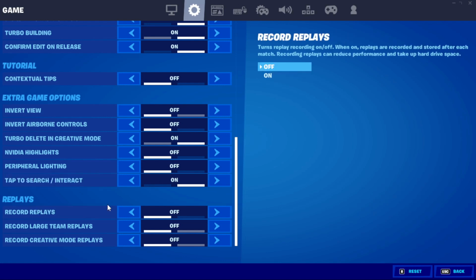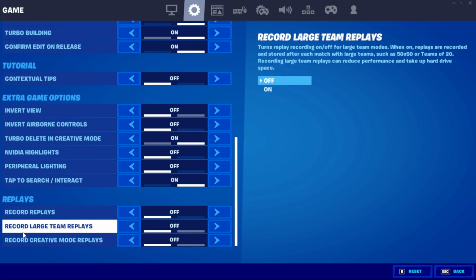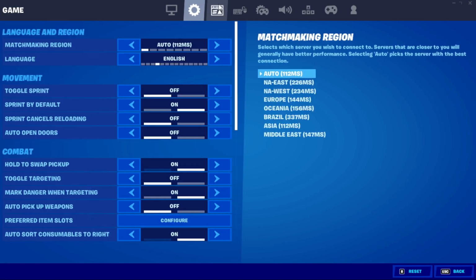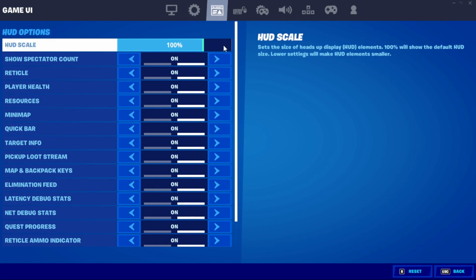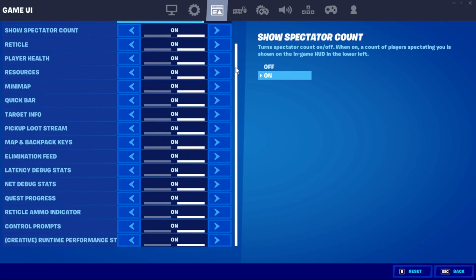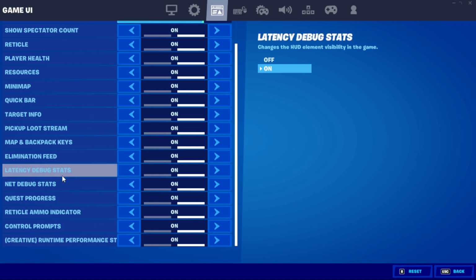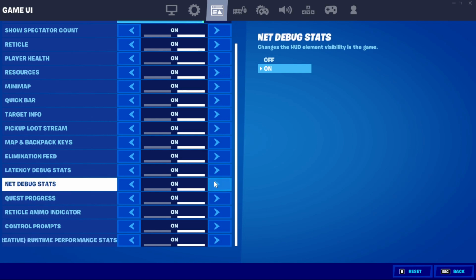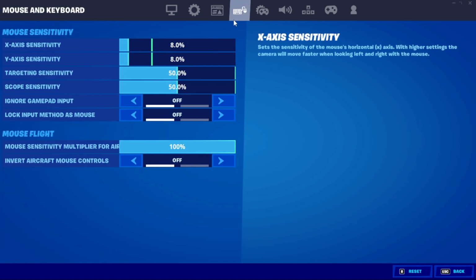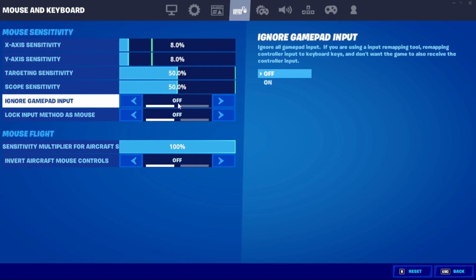So guys, if you have low FPS and stuff like that, just turn these all off, okay? When you turn these all off, it would increase your FPS because it's not constantly recording. After that we go into a game UI. This basically is the same except for net debug status, so it lets you know the ping and stuff like that. And for mouse and keyboard, these are the settings that I go with.